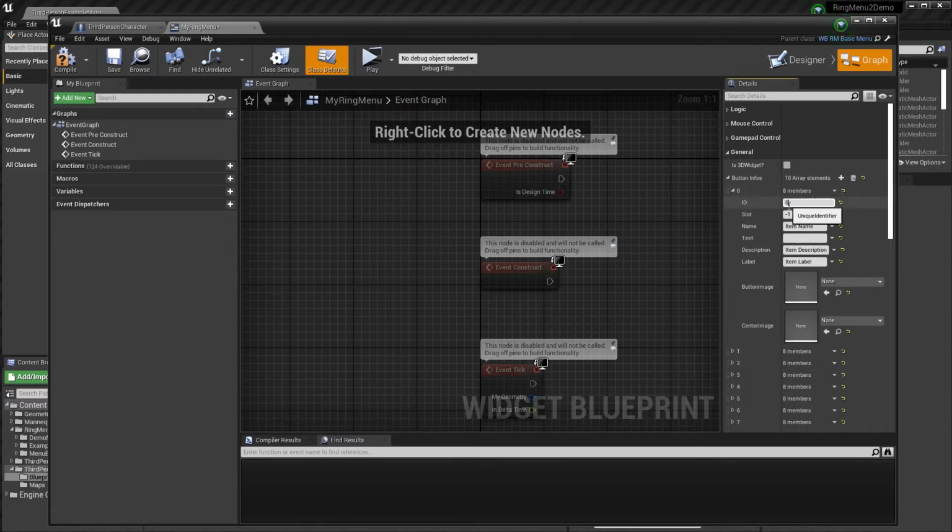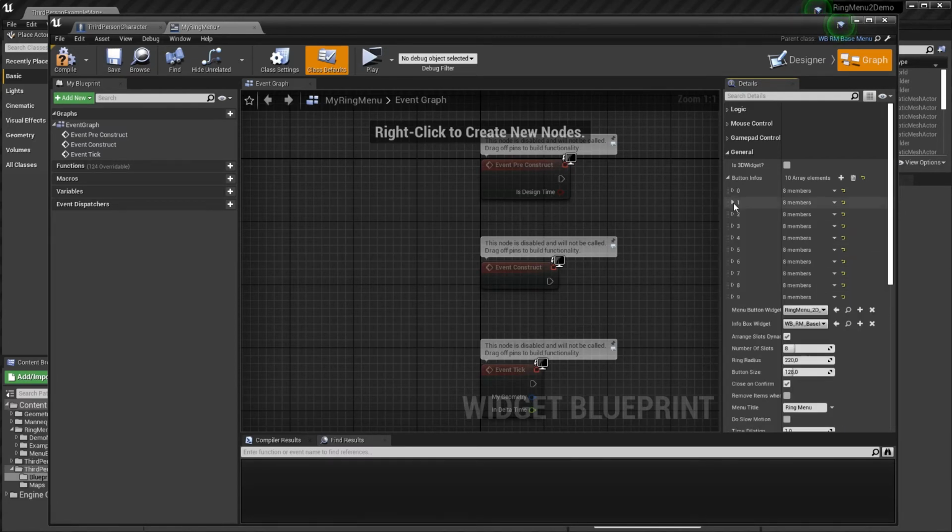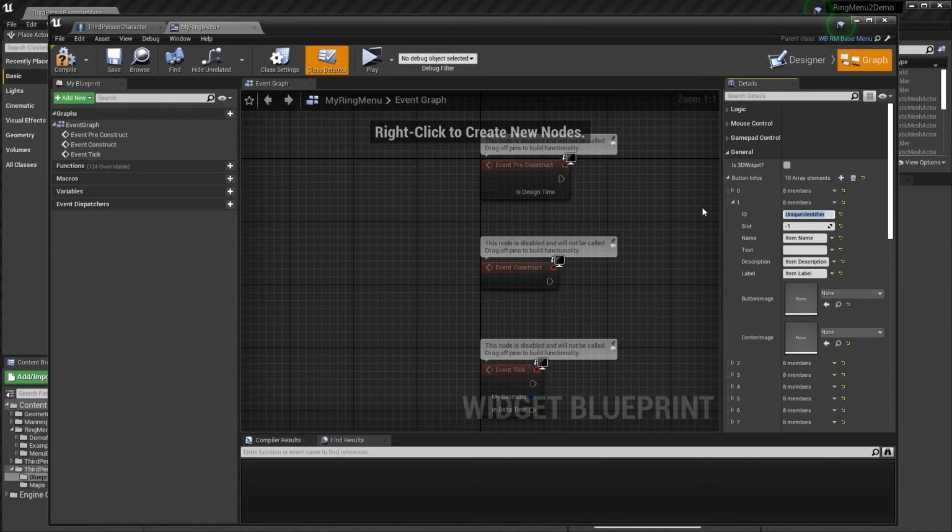Let's just say it gets an ID, which is identical to the text that we see, but it doesn't get a name because we don't need it. It doesn't get a description because we don't need it. And we don't need the label either. From here on, I'll just fast forward because that's boring.